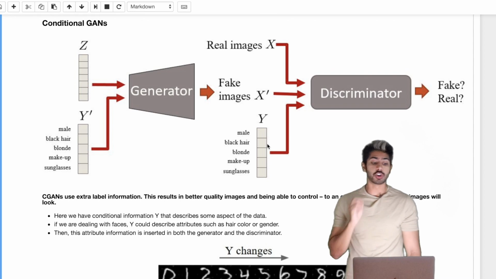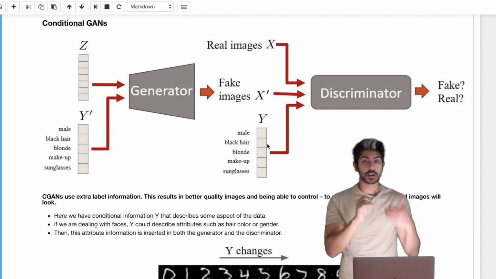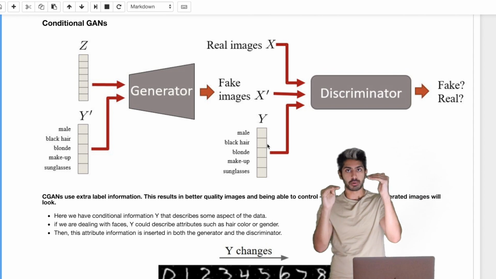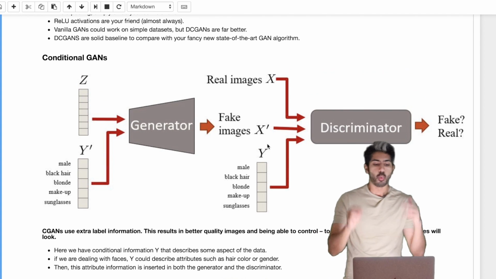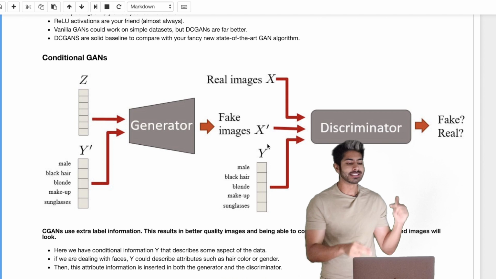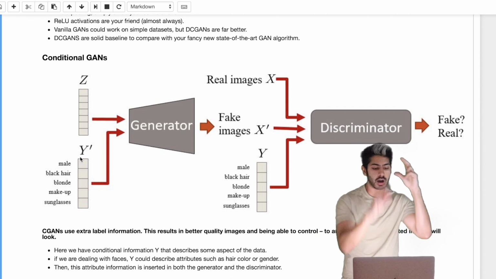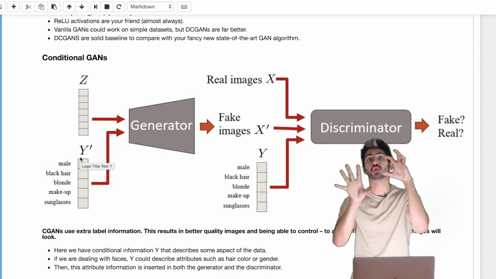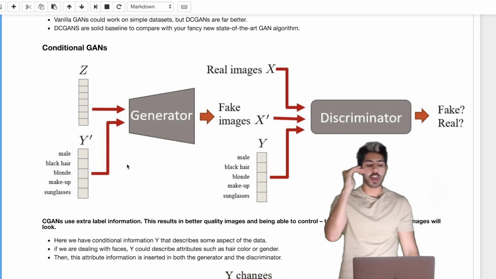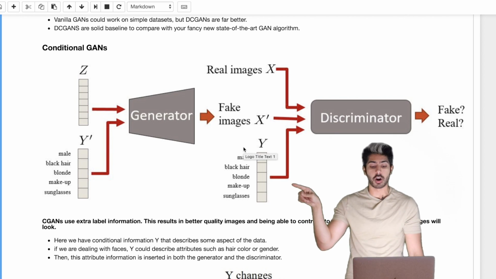Another one, conditional GANs. Now these are really interesting because remember that image I showed you where it said, here's a flower with petals, it's white, it's pretty, generate it? They use the conditional GAN to do that. What that means is, what we're feeding into the generator is not just some noise, we're also feeding in these strings. So we're conditioning the data on these extra strings, like male, black hair, blonde, makeup, whatever. And we're also conditioning the discriminator on this as well.